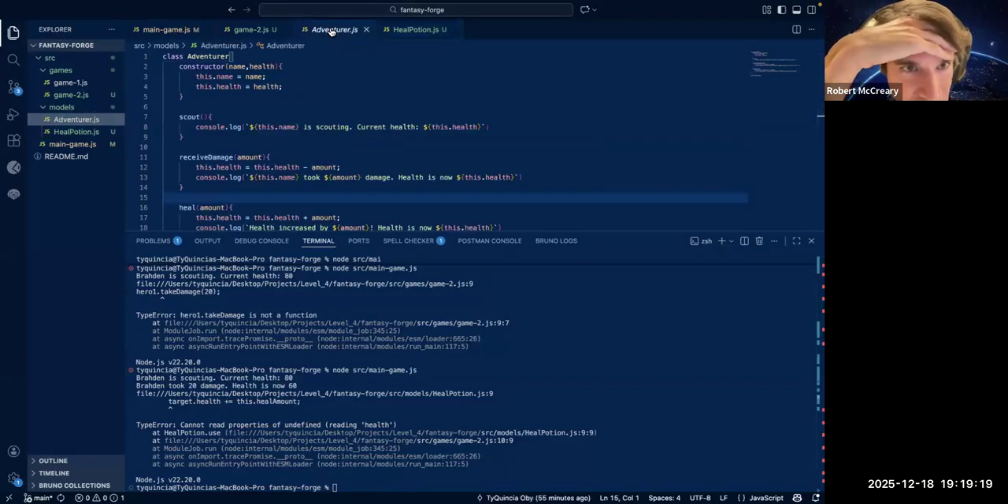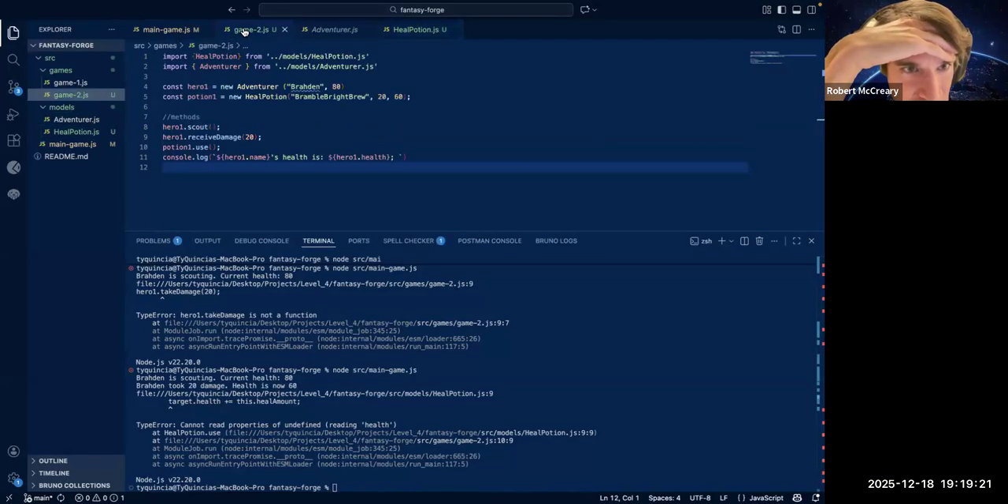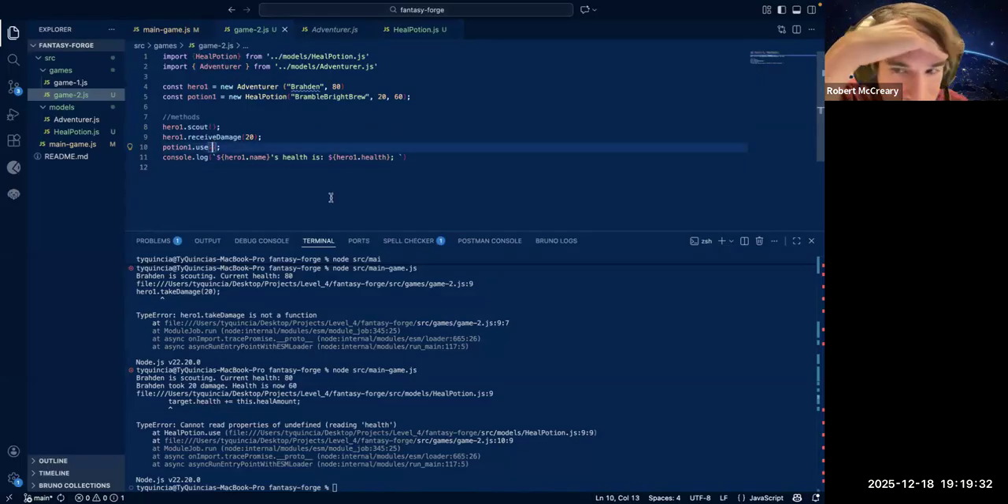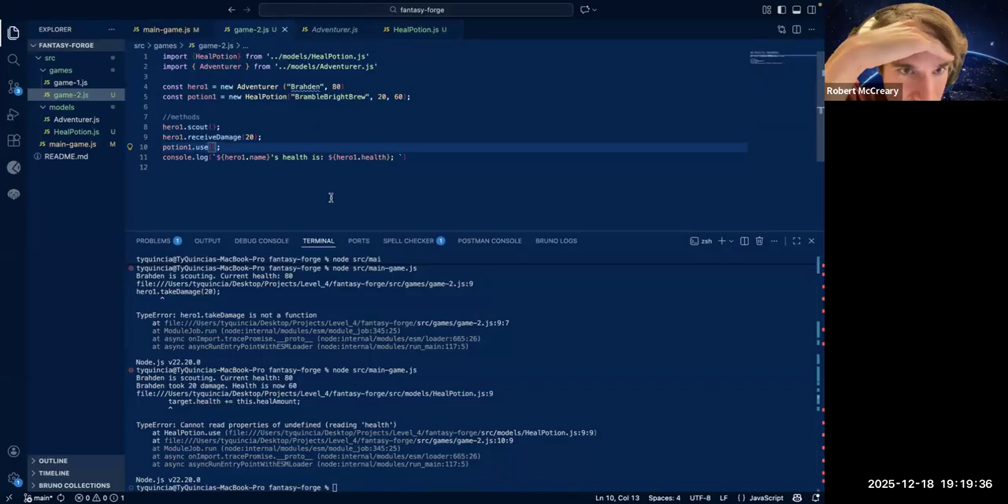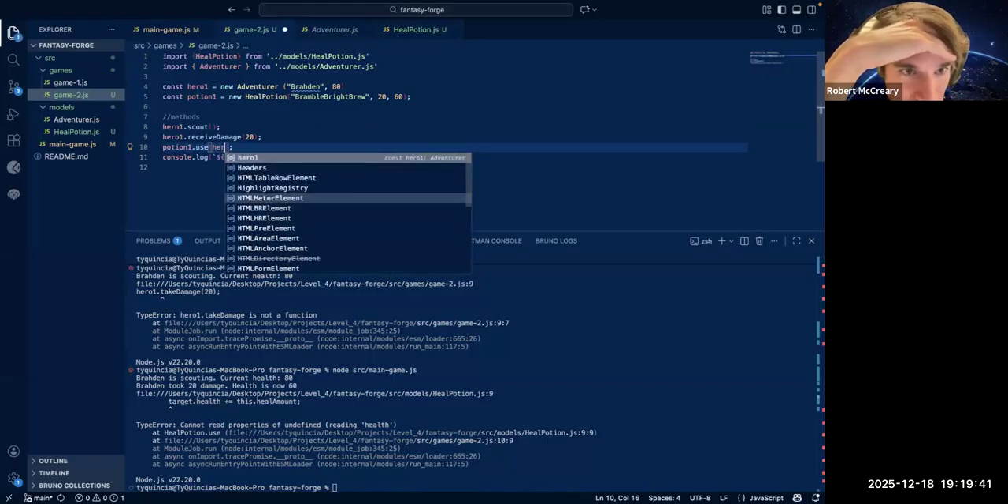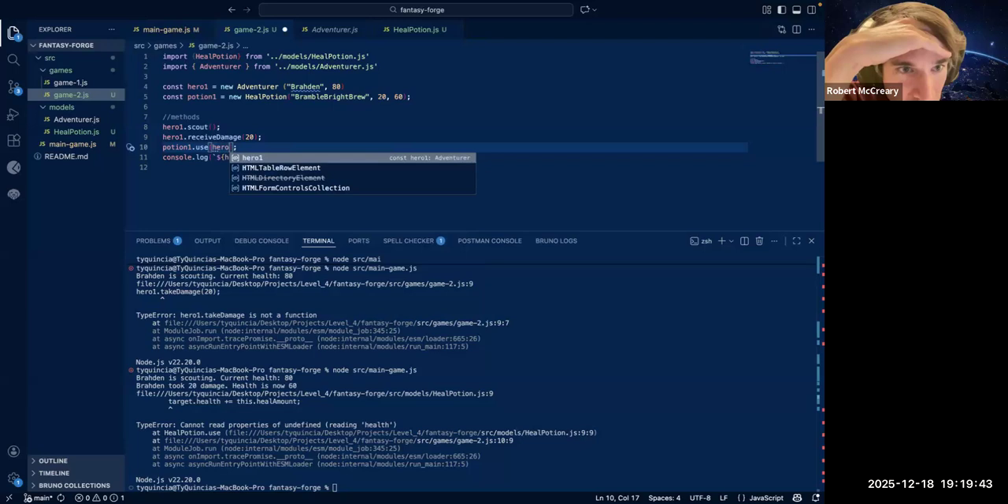But go back to game 2 and what is it? Yeah, there we go. So it goes potion 1 dot use. What should it be? Potion 1 dot use. It's being used on nobody. Oh, I need to put the person's name. So, what do we put? How do we access the adventurer? Yeah, we're calling it Hero 1.